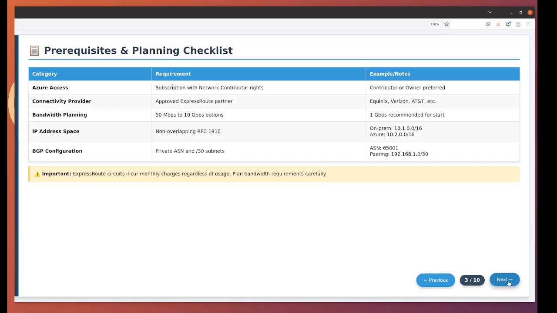The IP address planning is crucial. You need non-overlapping address spaces between your on-premises network and Azure. Also, you'll need specific /30 subnets for the BGP peering. These are just for the routers to talk to each other. Finally, make sure you understand the costs involved. ExpressRoute circuits are billed monthly regardless of usage, so plan your bandwidth accordingly. We're using 1 gigabit per second in this example, which is perfect for most enterprise starting points.